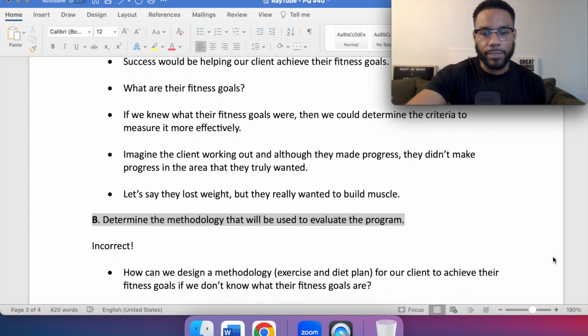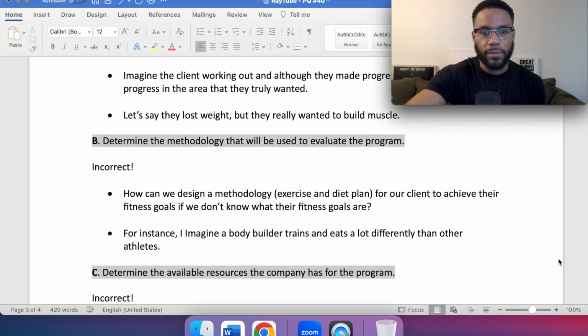Then we go to B, determine the methodology that will be used to evaluate the program. This is incorrect. Why? How can we design a methodology, just using fitness as an example, an exercise and diet plan for our client to achieve their fitness goals if we don't know what their fitness goals are? For instance, I imagine a bodybuilder trains and eats a lot differently than other athletes.